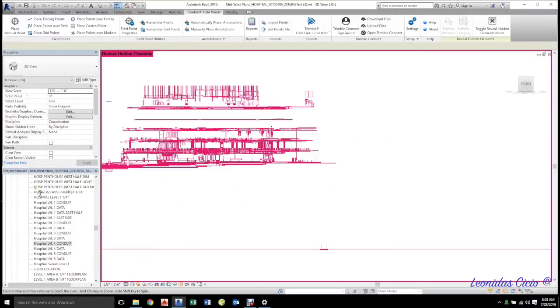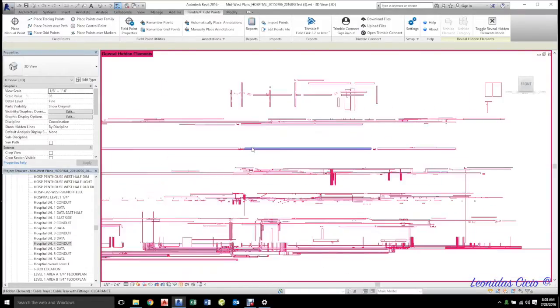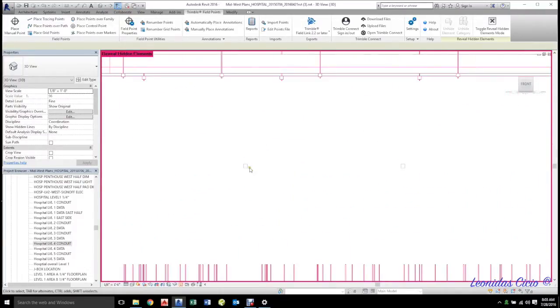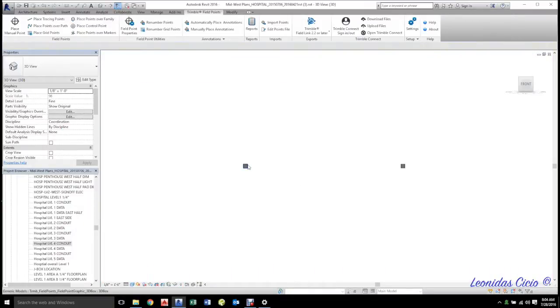Okay. Now if we scroll back in, we should be able to see our points in gray, unaltered. Now we can hit RH again to come back out. Hit the home on the 3D. Now you can see all of our points set up correctly. Okay?